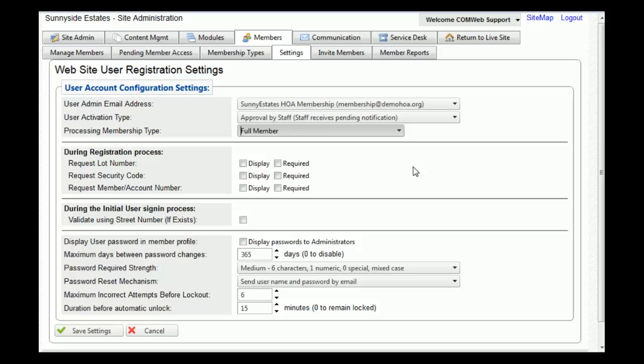You then have the ability to ask for or require the following information: a lot number, a security code, or member or account number. You also have the choice of requiring a validation of the street number for your resident.